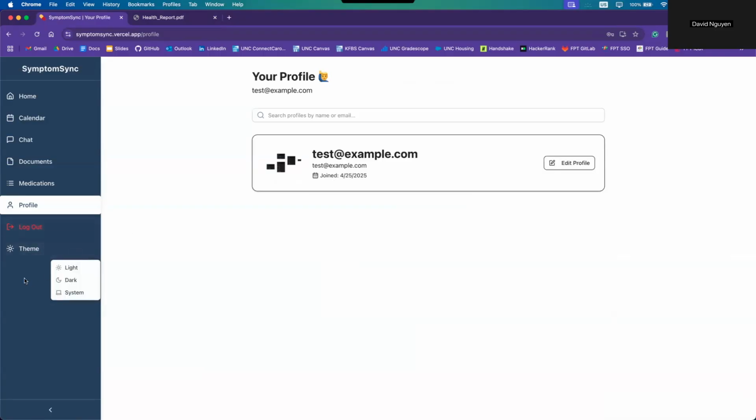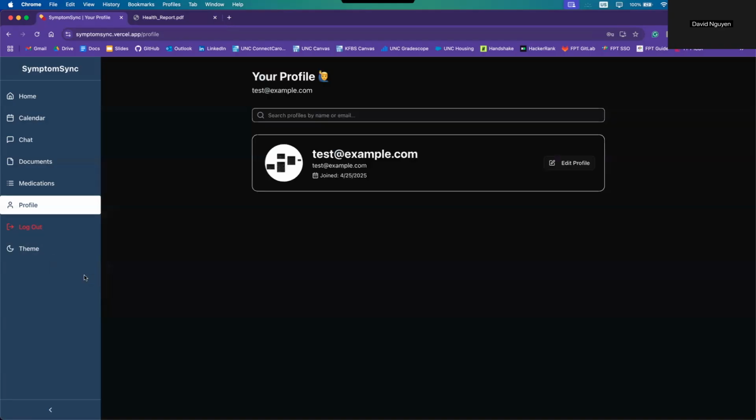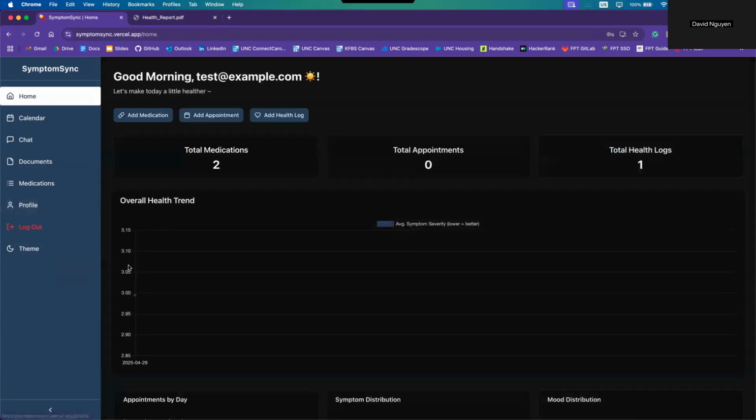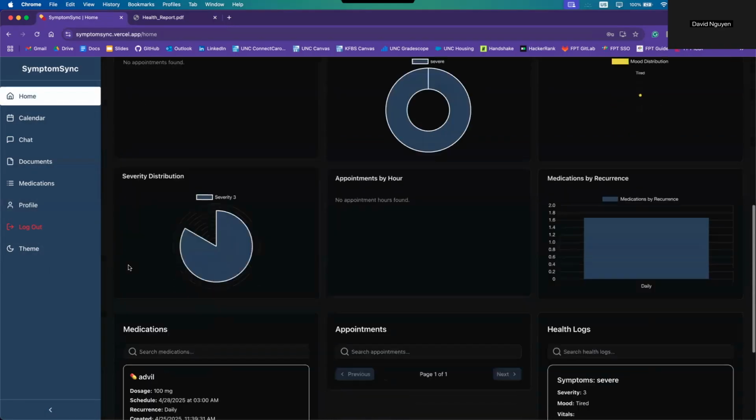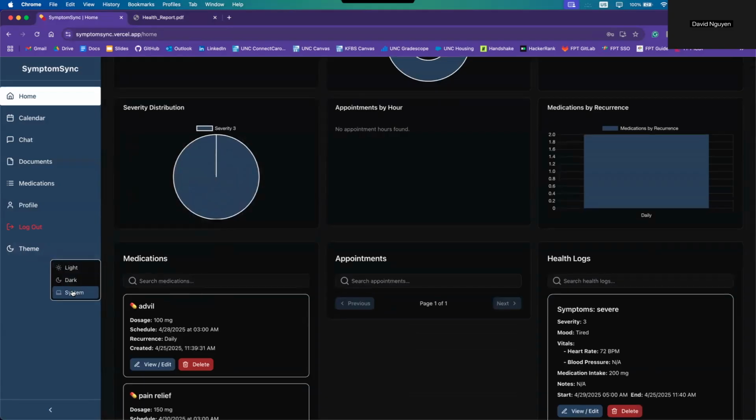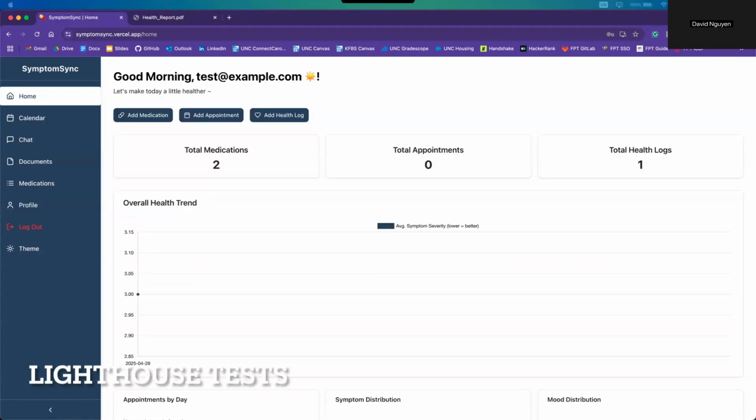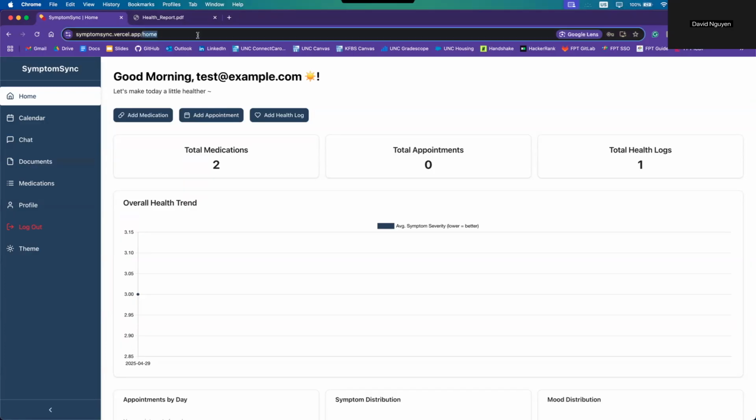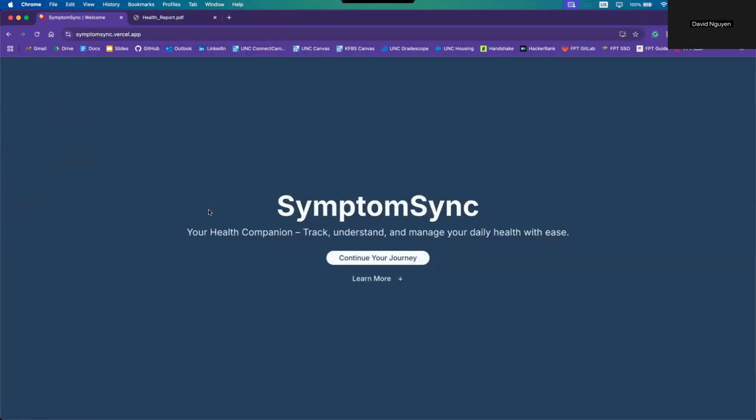And yeah, aside from that, we also have a couple of small features like stock mode, and we also work hard to make sure that everything looks good, even in dark mode. All right, and now we will run our Lighthouse test on our computer. So let's start with the home page, the landing page.